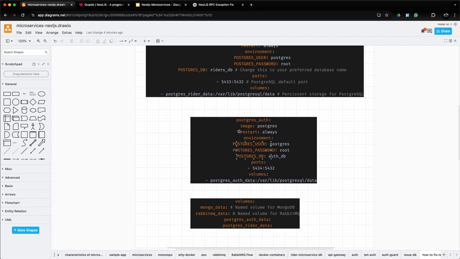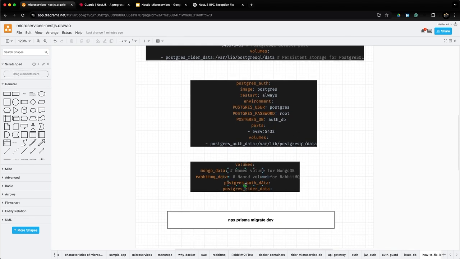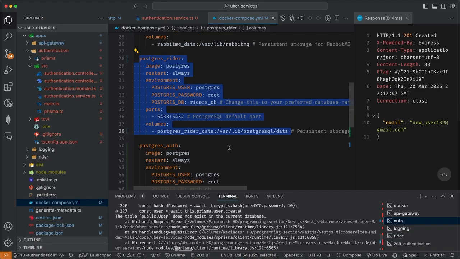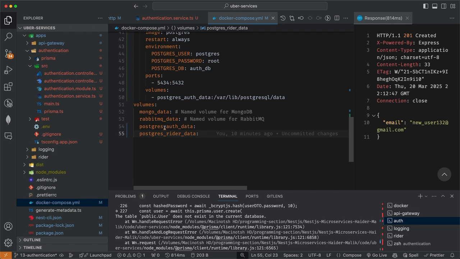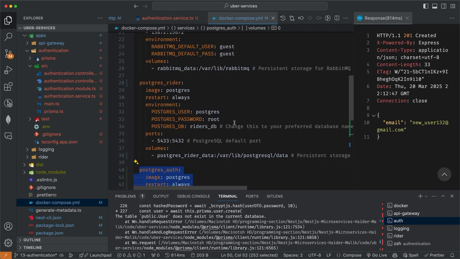We can prove that. I have also converted the auth one into Postgres auth. It's another database, the auth DB for the authentication microservice. I replaced the name, which is auth DB, and I've set the volume for Postgres auth DB and Postgres rider data. And then to create the user table, I ran this command, npx prisma migrate. This will sync the Prisma models to the database collection. Now you can copy that code from my project's Docker Compose file and paste it here.